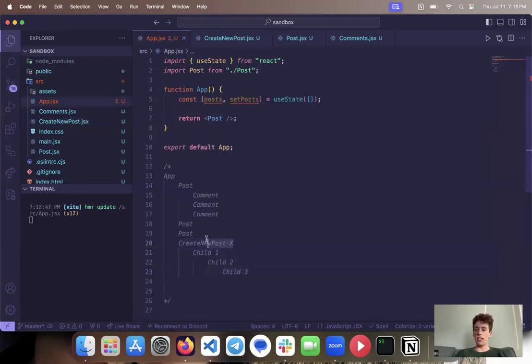If I create state inside of my create new post component, then I cannot just give it to a neighboring component that's not a child. There's no direct React way of doing this. And so instead, I need to take this state and put it one level higher up, because this state needs to be accessible in my creation form, which is what you guys are doing.